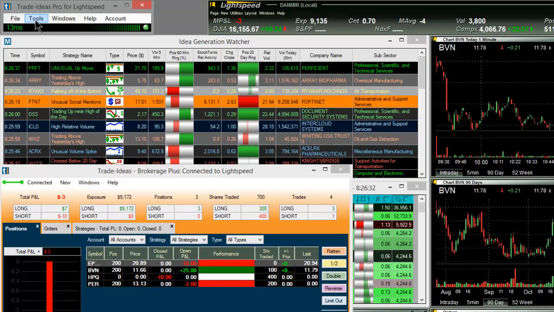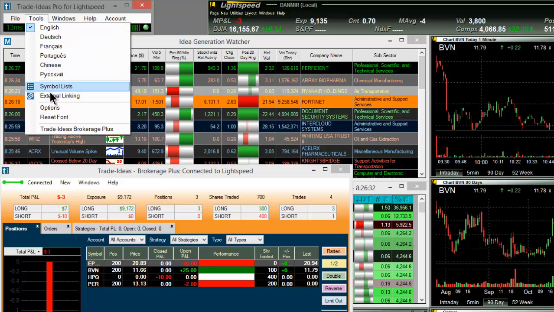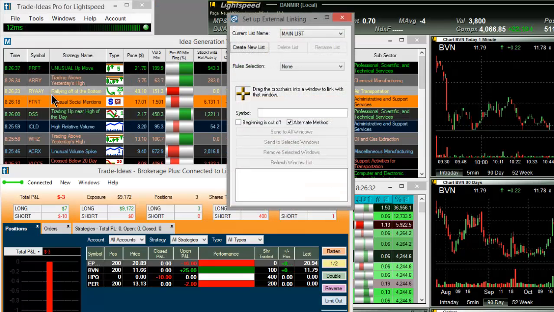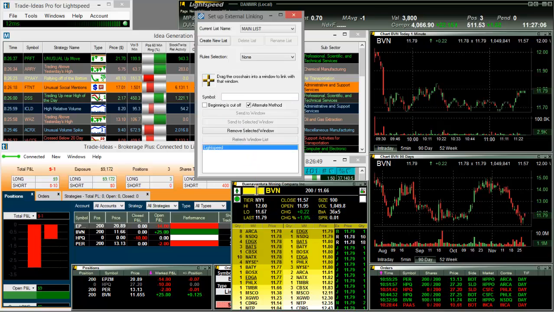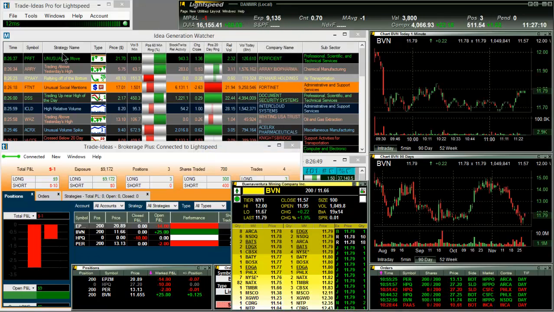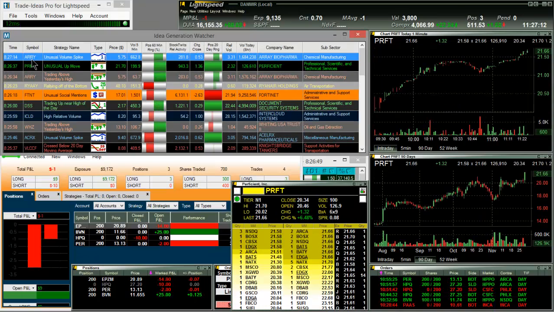From the Tools menu, select External Linking. Now we found that Trade Ideas links best with the Level 2 window inside of LightSpeed. So open up one of those windows and drag the crosshairs right to the symbol field of that window. Now when you double click on a symbol in a Trade Ideas window, the various components of LightSpeed will update.